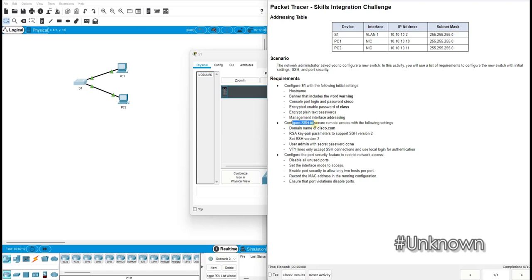The second one is to configure SSH to secure the remote access with the following settings. You need to assign the IP domain to Cisco.com, and let's generate the crypto key, generate RSA. So we need to set IP SSH version 2, and let's use the username admin and secret password CCNA password. Then we need to configure the VTY lines that only accept SSH connection.